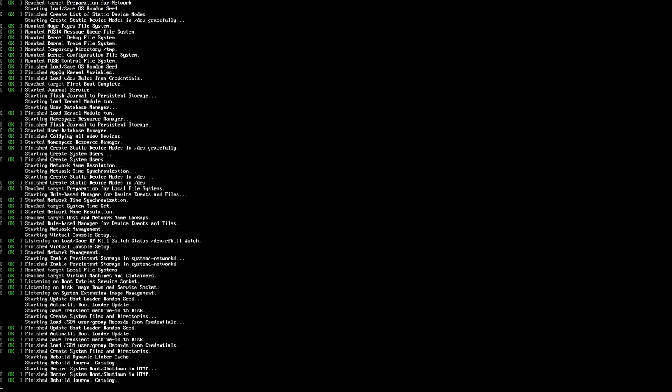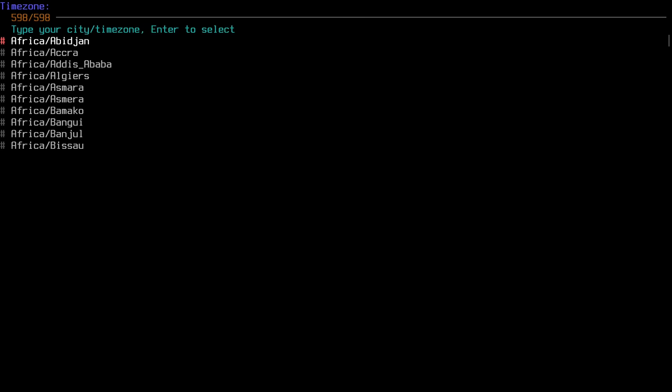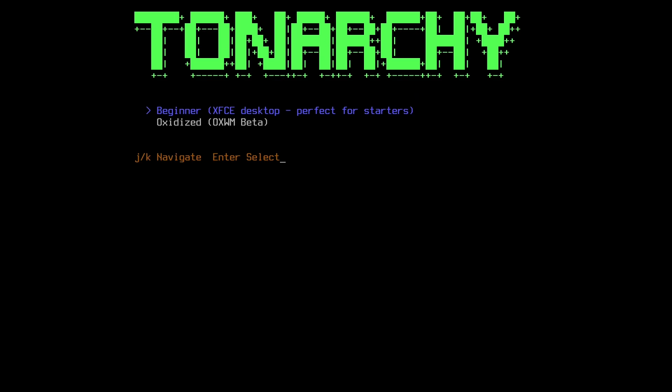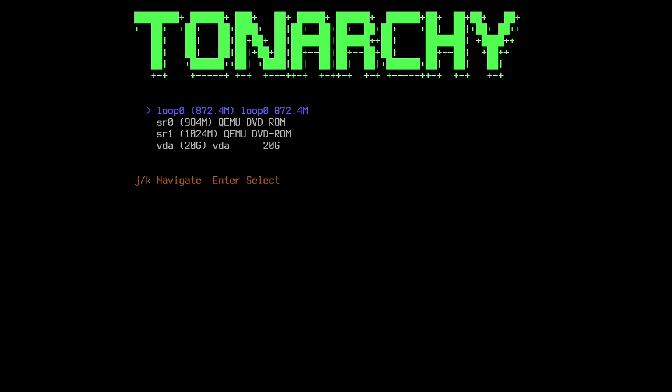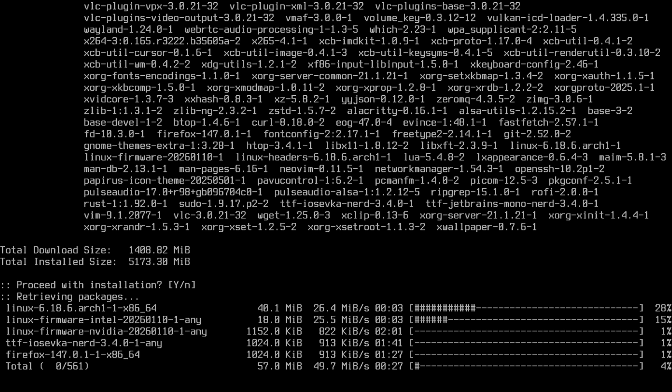So I've relaunched the installer ISO here and we'll go ahead and go back through this menu here. So same thing here, fill out the username and password and the host name, the keyboard and the time zone. But instead of the beginner variant, I'm going to check this Oxidized variant here. Same disk and hit yes. Turn on some Beethoven and let this rip here. So I'll see you guys on the other side.